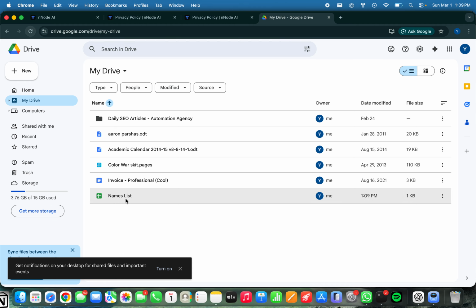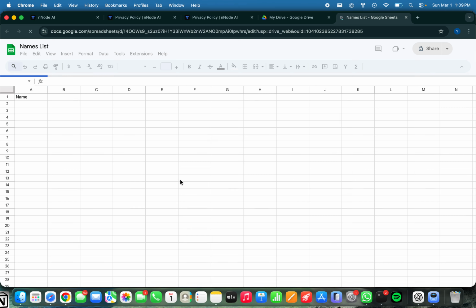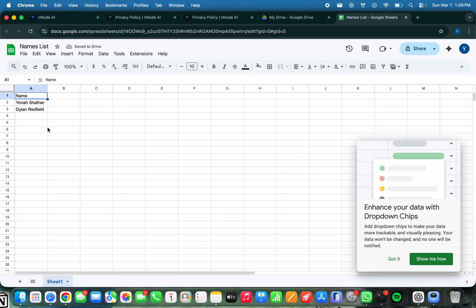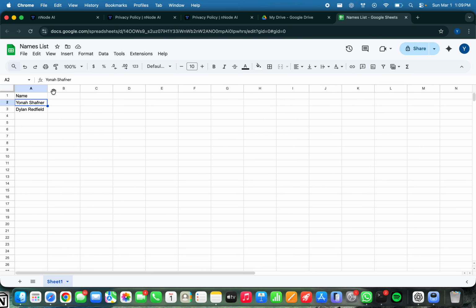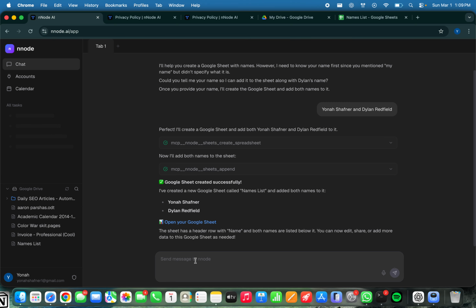So let's go into our drive and see it. Yeah, there's our names list document. If we go inside of it, yeah, there it is. Yona Schaffner and Dylan Redfield. There are going to be some things that were added. Now, send. Another thing you can do is kind of send emails with updates and things that have happened. So let's do this.